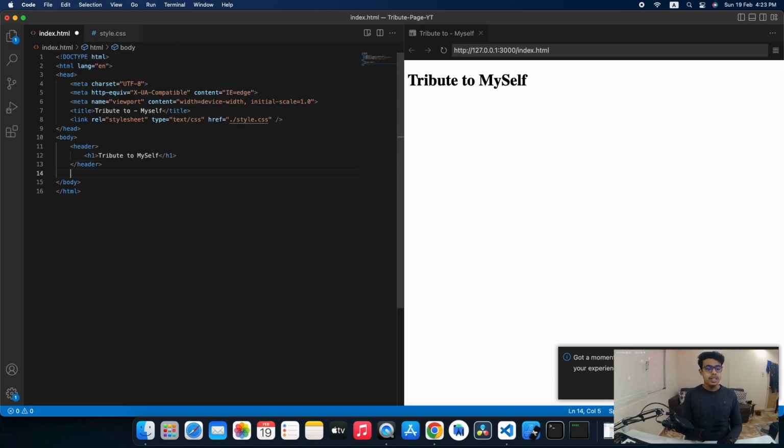Alright, so after the header tag, we're going to have a container in which we'll have the image of the tribute person, his name, and some information, whether it's a paragraph or a list.